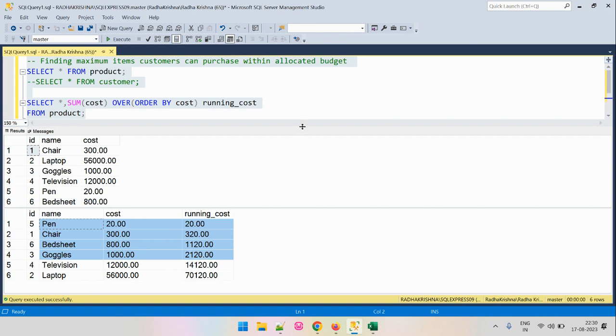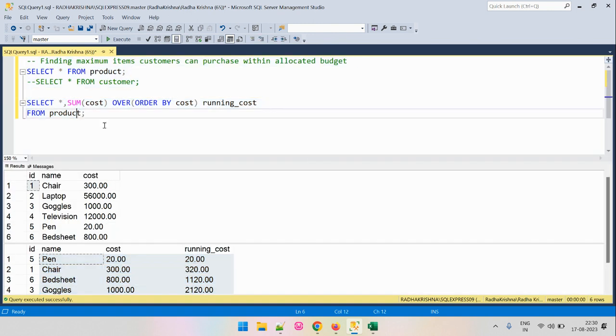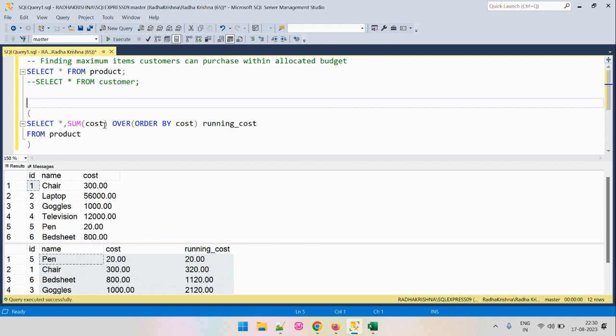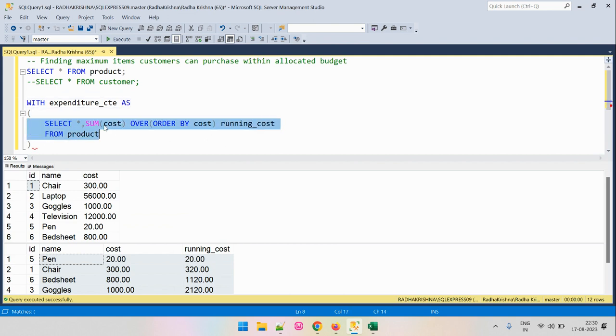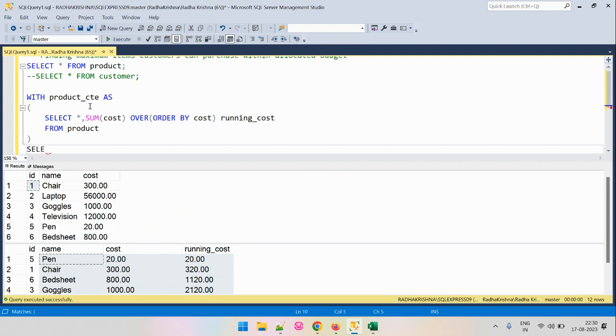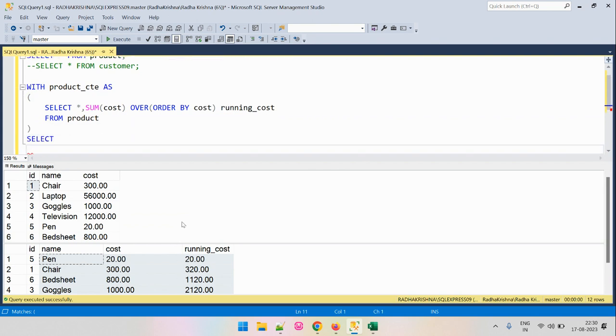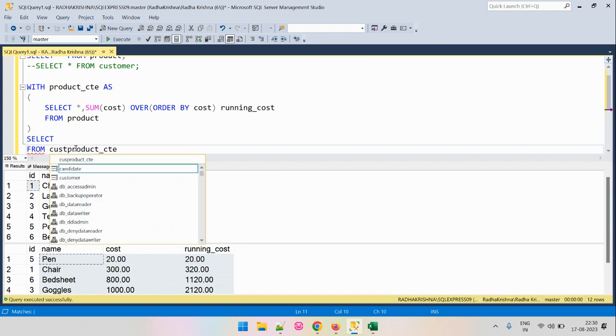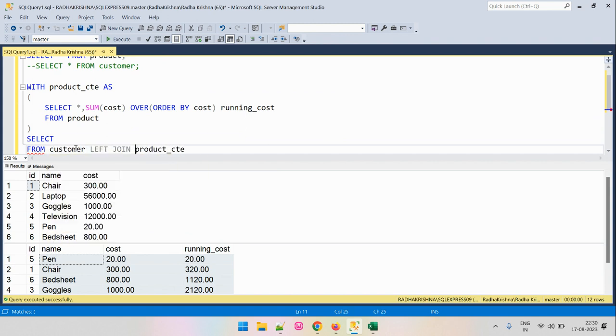So for this, we will use the join operation. What we will do is move this into a CTE. Let's call it the product CTE. Okay, so this is done. Now we will operate on this data which we have just generated, that is the product CTE, and we will join with the customer table. So customer left join with this product CTE.